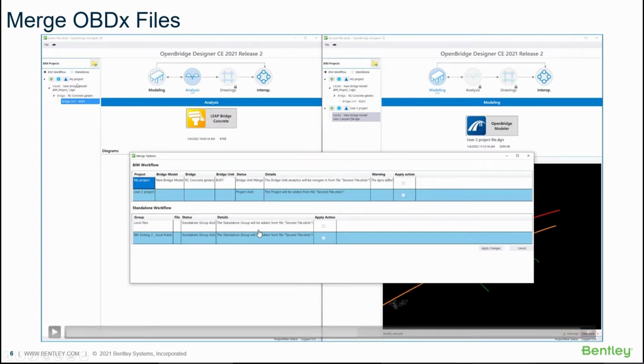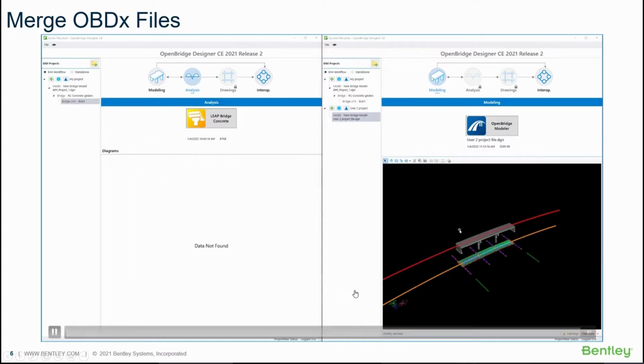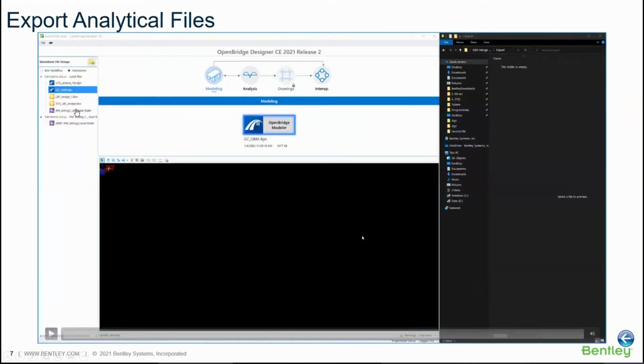Also, the other enhancement that we have included in OpenBridge Designer is, as you can see, I can have different LEAP runs in my project, and sometimes you want another engineer to review that. If I have a LEAP file, there was no way before to send this file to another engineer unless I sent my whole OBDX project, the entire OBDX with all the bridges inside. Now you have the option to export the analytical file, so you can pick and choose what LEAP concrete, LEAP steel or RM file you want to send.